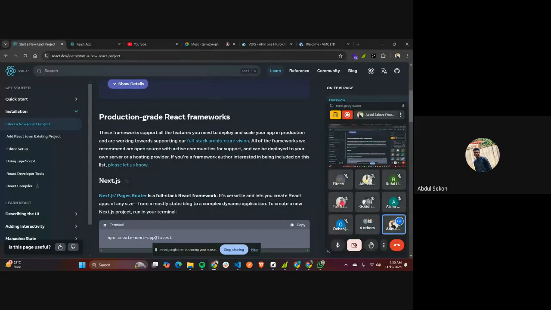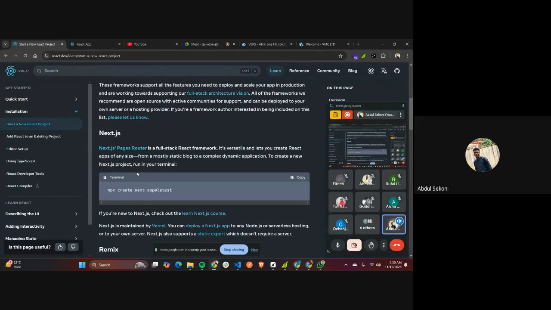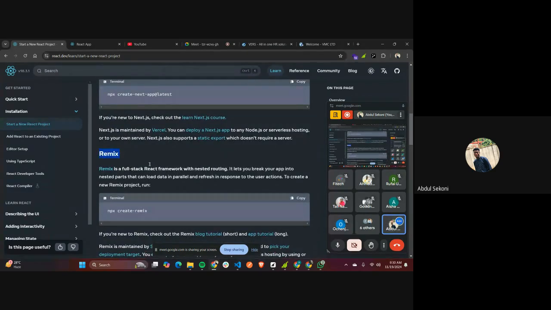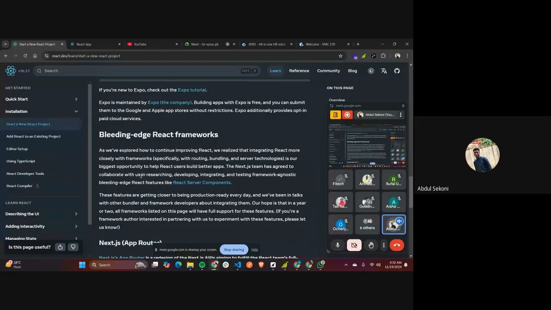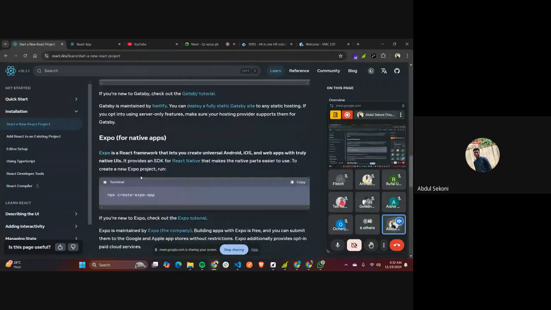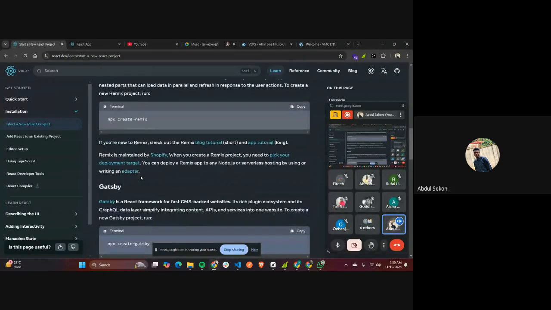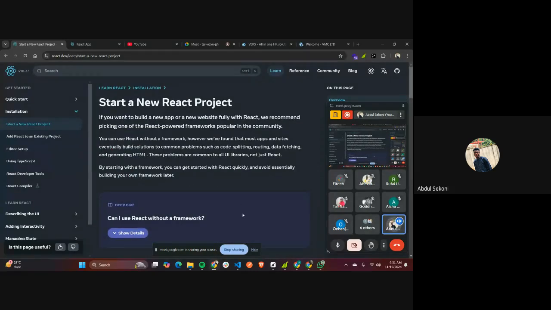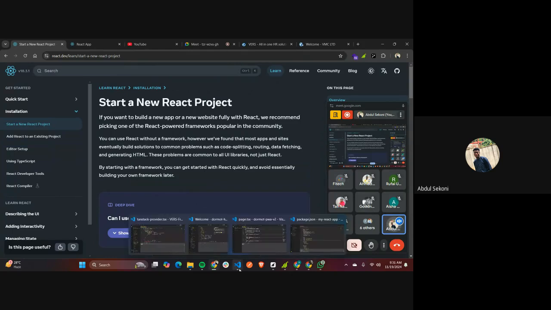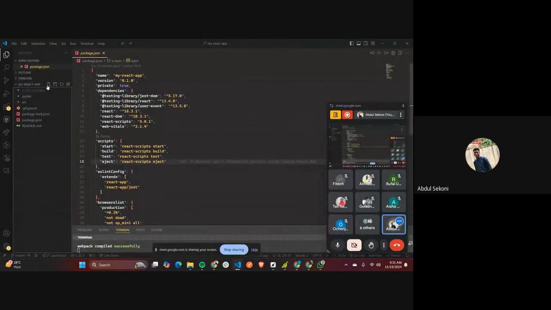One of those frameworks is Next.js, which is one of the most popular frameworks, one of the best. We have Remix, we have Gatsby, and we have Expo, and there is also another one called Vite. While all these are frameworks built on top of React, React is still the umbrella that captures all of them together. Okay, so let's keep this documentation and let's go into some practical now.